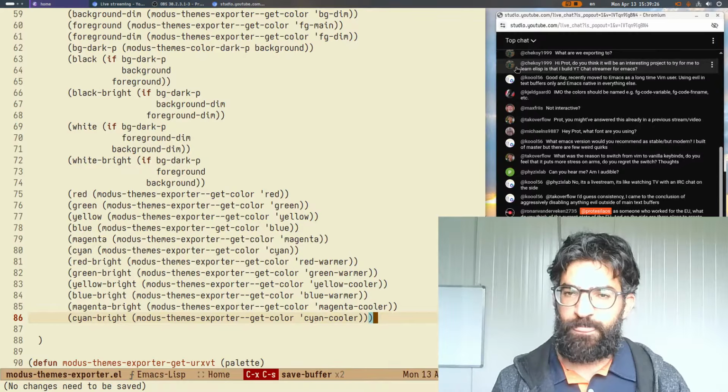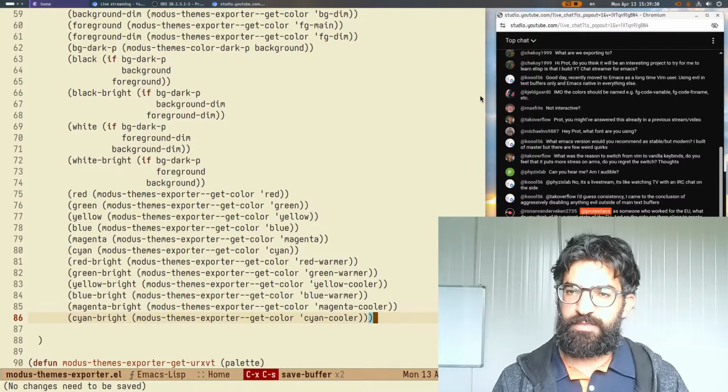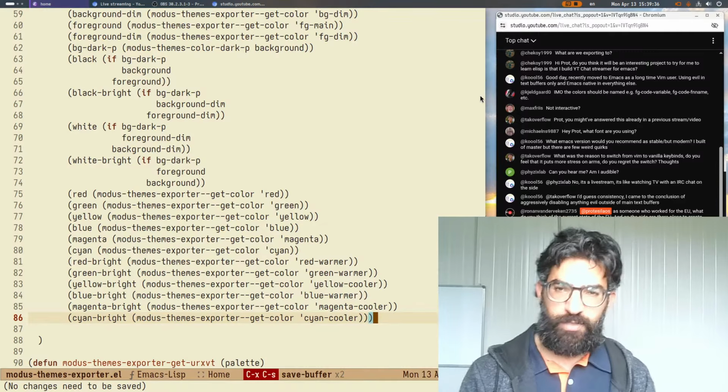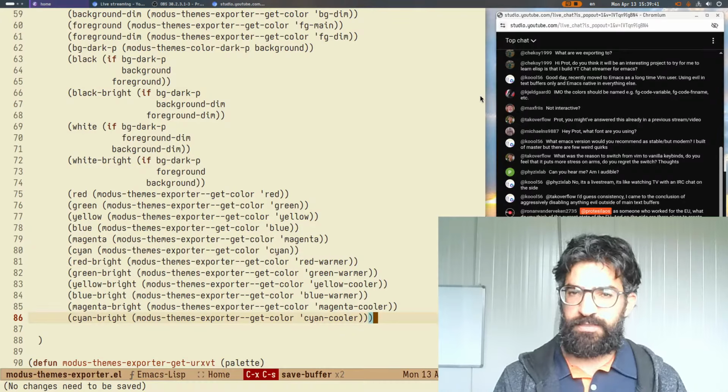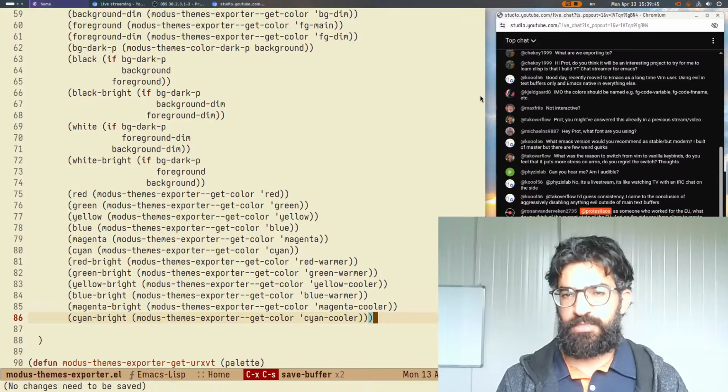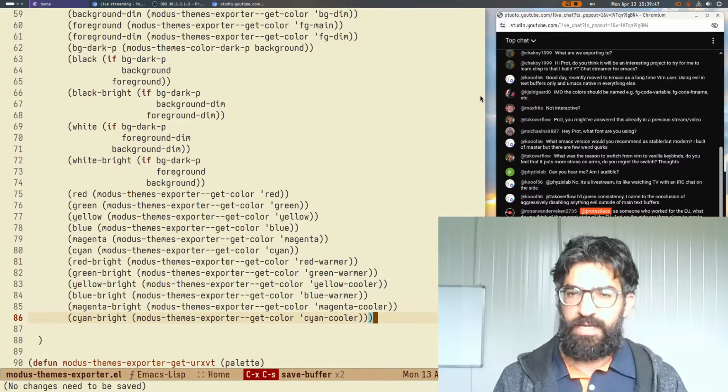Where are we? We are here. Good day. Recently moved to Emacs as a long-time Vim user, using evil in text buffers only and Emacs native in everything else. Okay, sounds good. I wish you good luck. It takes some time to get used to Emacs, but I think if you are patient and persistent, you will be just fine.